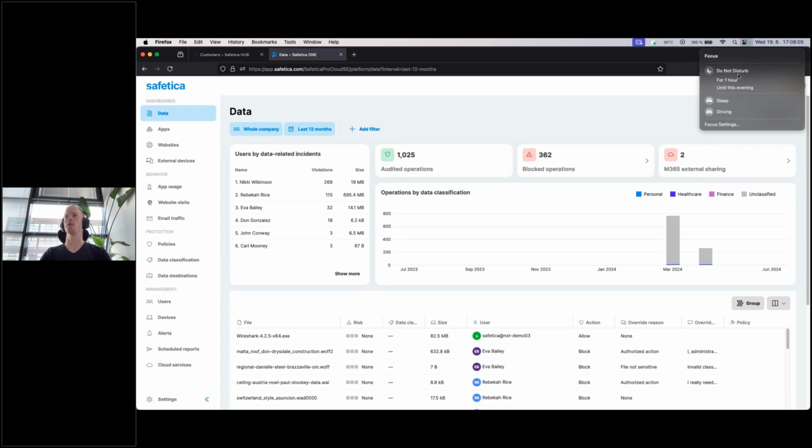Let's do one other thing real quick here. There we go. All right, so getting into the product itself. When we do get into Safetica initially, we are seeing that we're on this data pane. And this data pane is going to be going over any and all file operations or manipulations that are happening on the endpoint.